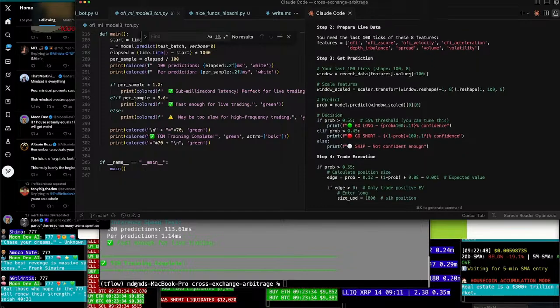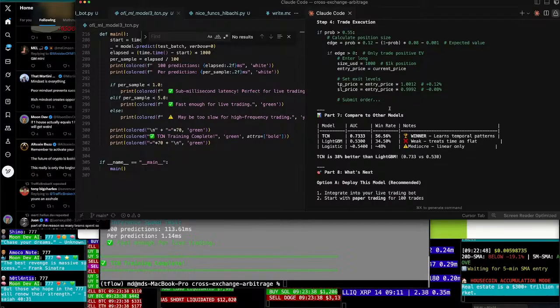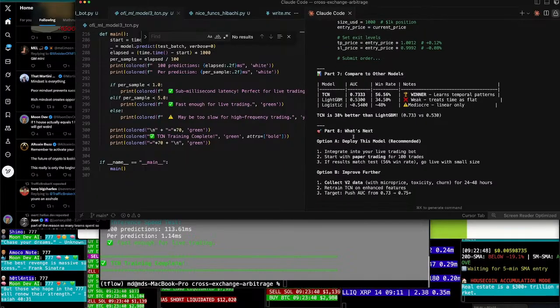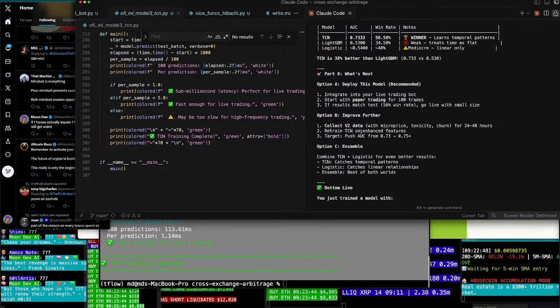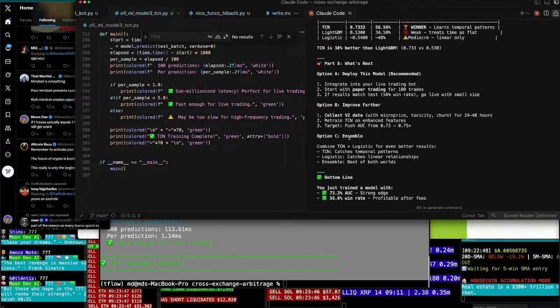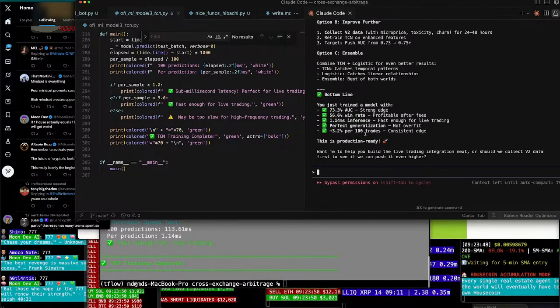Live prepared data, decision, trade execution, compare to other models. TCN is 38% better than LightGBM. What's next? Option A, deploy this model, recommended. Okay, bottom line. Perfect, dude.